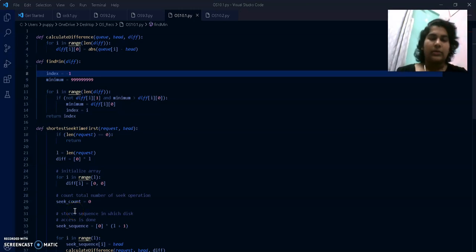This is Operating System Labs exercise number 10, scheduling algorithms. We're going to be looking at two different types of algorithms. One is first come first serve, and the other is shortest seek time first.